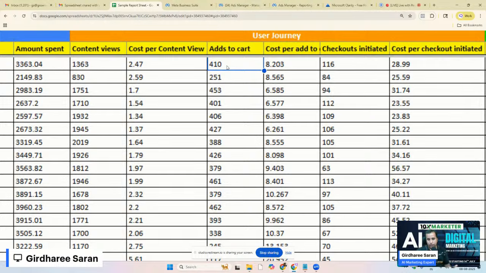What could be my reason? It could be I don't want that product. After I've added the product to the cart, I understood that it is not value for money, so I leave it. There could be a technical reason on your website.